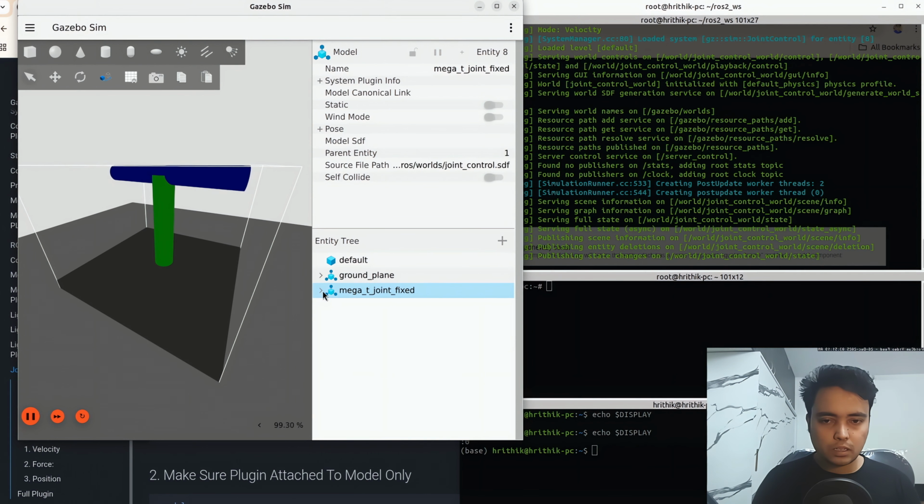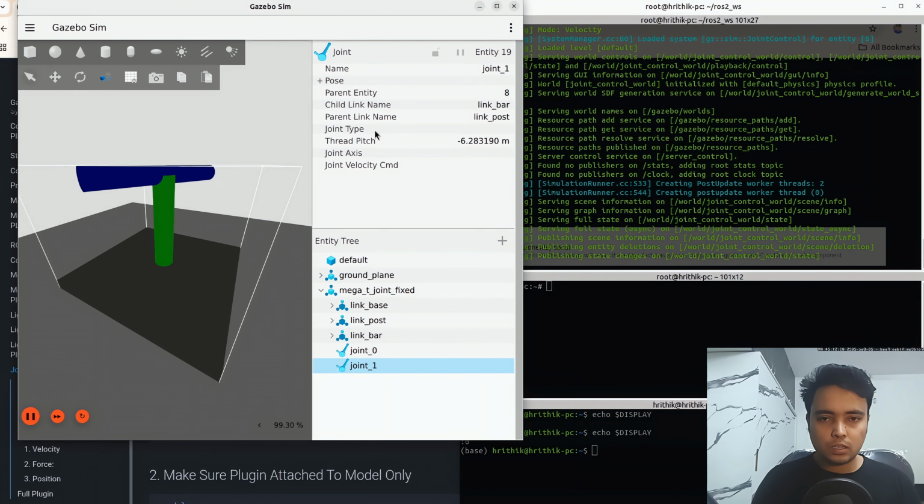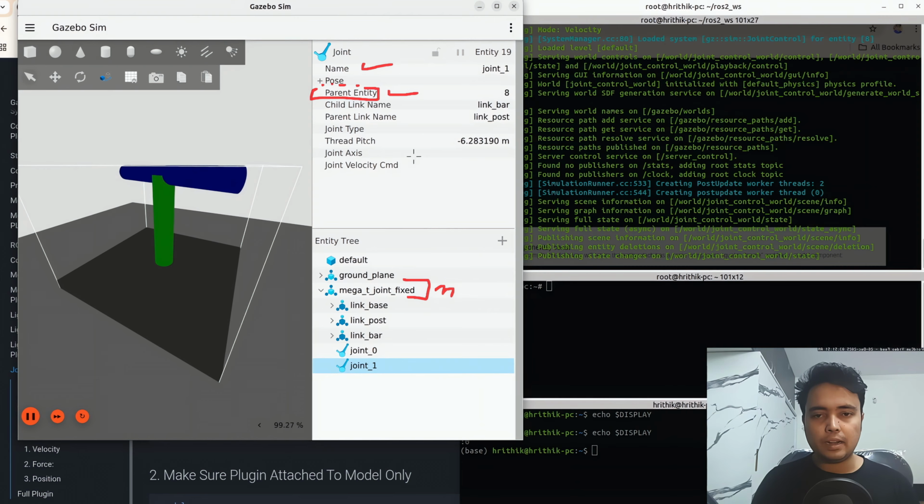So if you see this mega joint T on this, you will see two joints link. For this joint, if you see, the joint entity ID is 19. How will we get this entity ID number 19? So what are we using over here? We are using three things from here to make it work for our use case. Firstly, we are using this name component, and then we are using this parent component. So who is the parent entity? The parent entity of this is this model. This model is the parent entity, right?